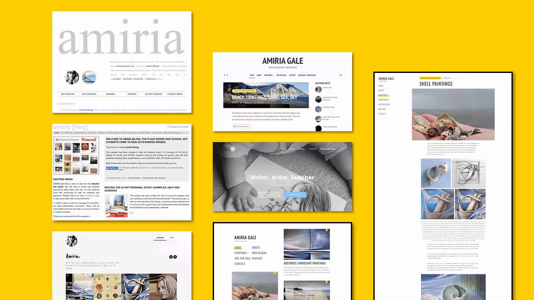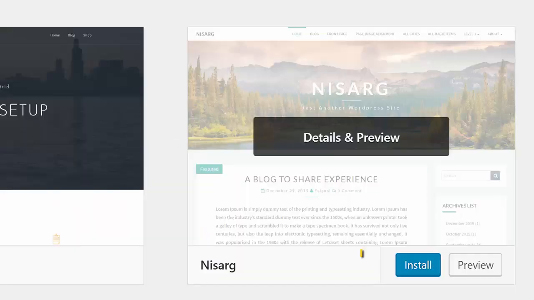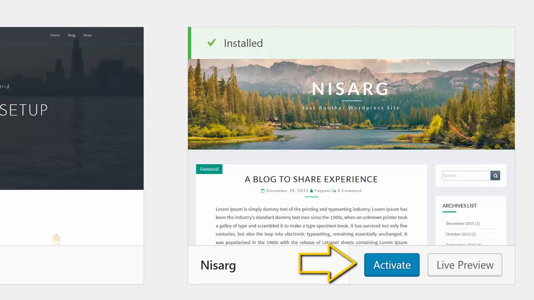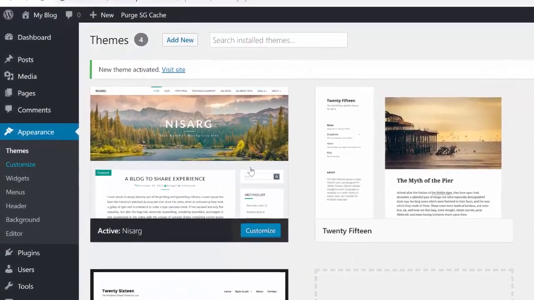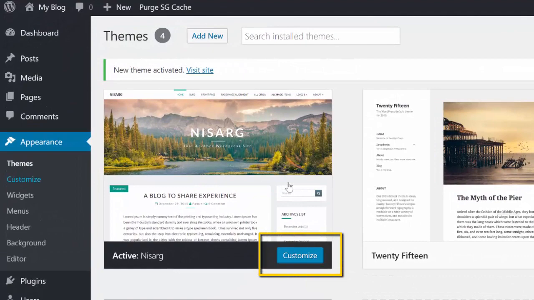Don't fret about finding the perfect theme right away. It's more important to learn the basics of how WordPress works at this stage. So find a theme that is roughly what you're after, click Install and then Activate. For this tutorial I'm activating a simple theme called Nisarg. Once activated, click the Customize button.